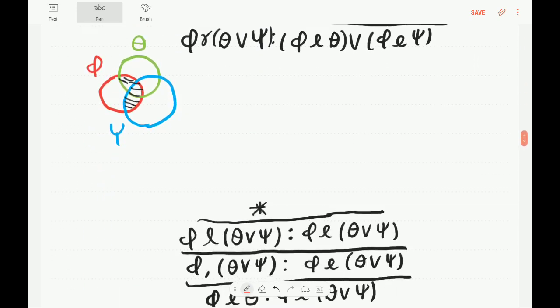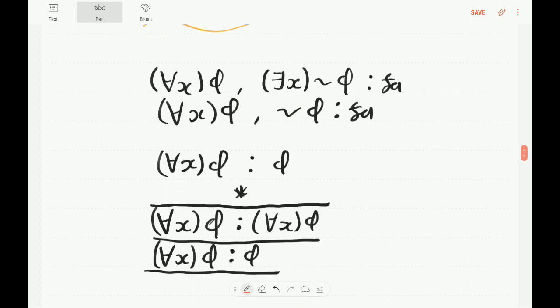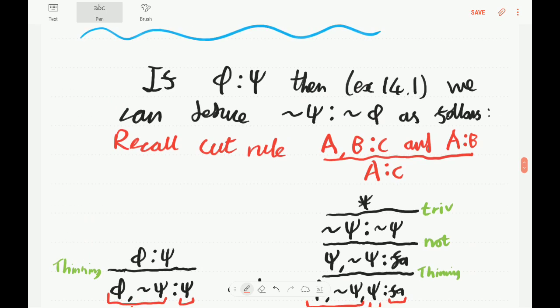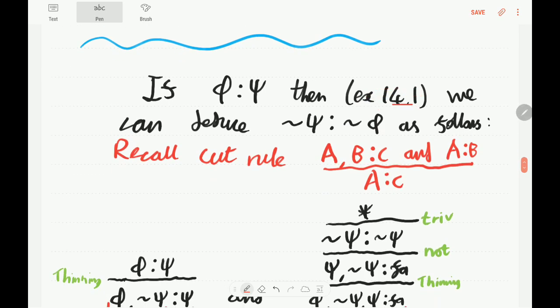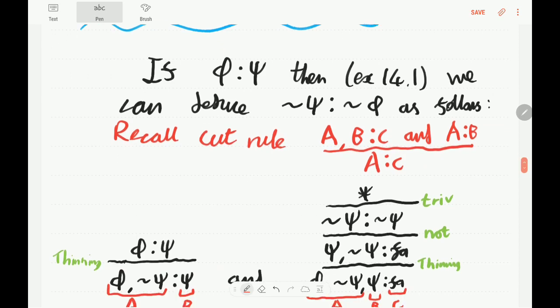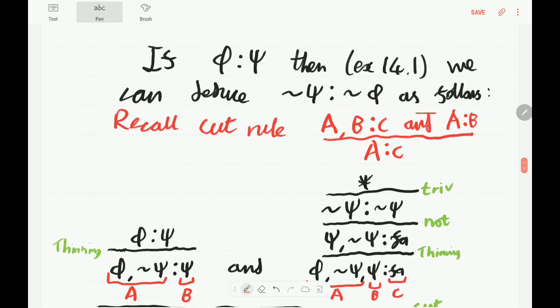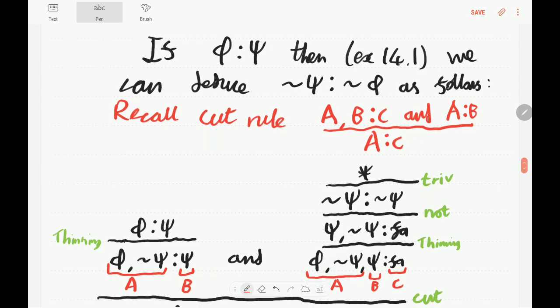Let's go through this one because this is my favorite. There's many of these, but this is exercise 14.1. So the thing is, in topos logic, we're not allowed to use the law of the excluded middle. But we can still show a contrapositive. So let's say that we have this sequent, phi implies psi. Now we want to deduce that not psi implies not phi. And recall we have this cut rule that if A and B implies C and A implies B, then A implies C. So here we go.